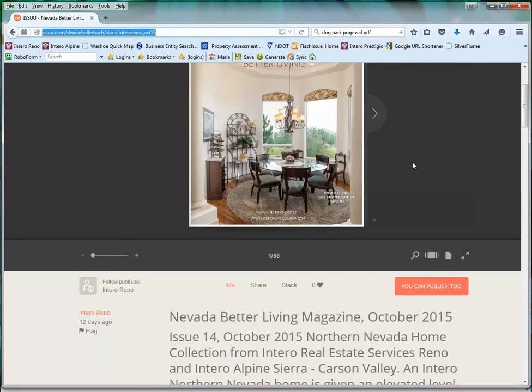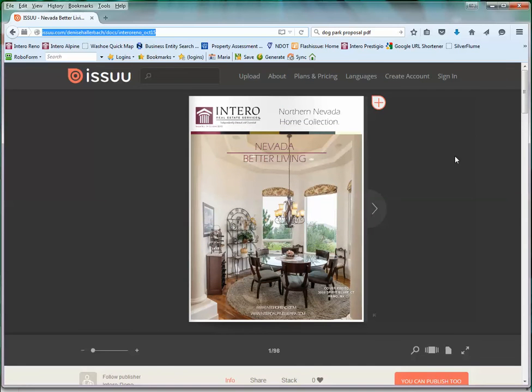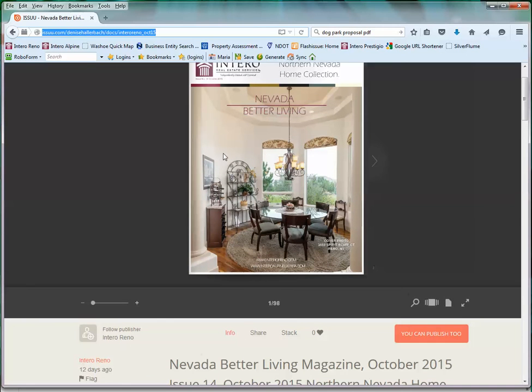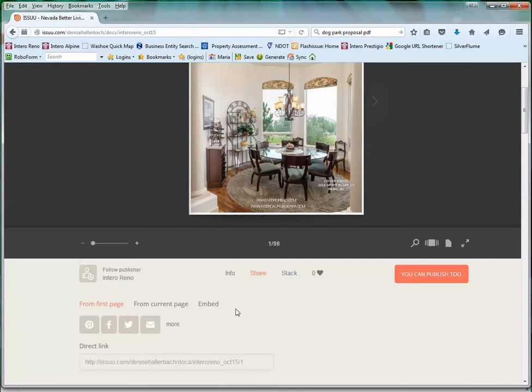In order to share it on your website, you will need to locate the embed code. That will be below under share. So when you scroll down a little bit under the magazine cover, there is a button called share. Click on that. And within that, there is a word embed.